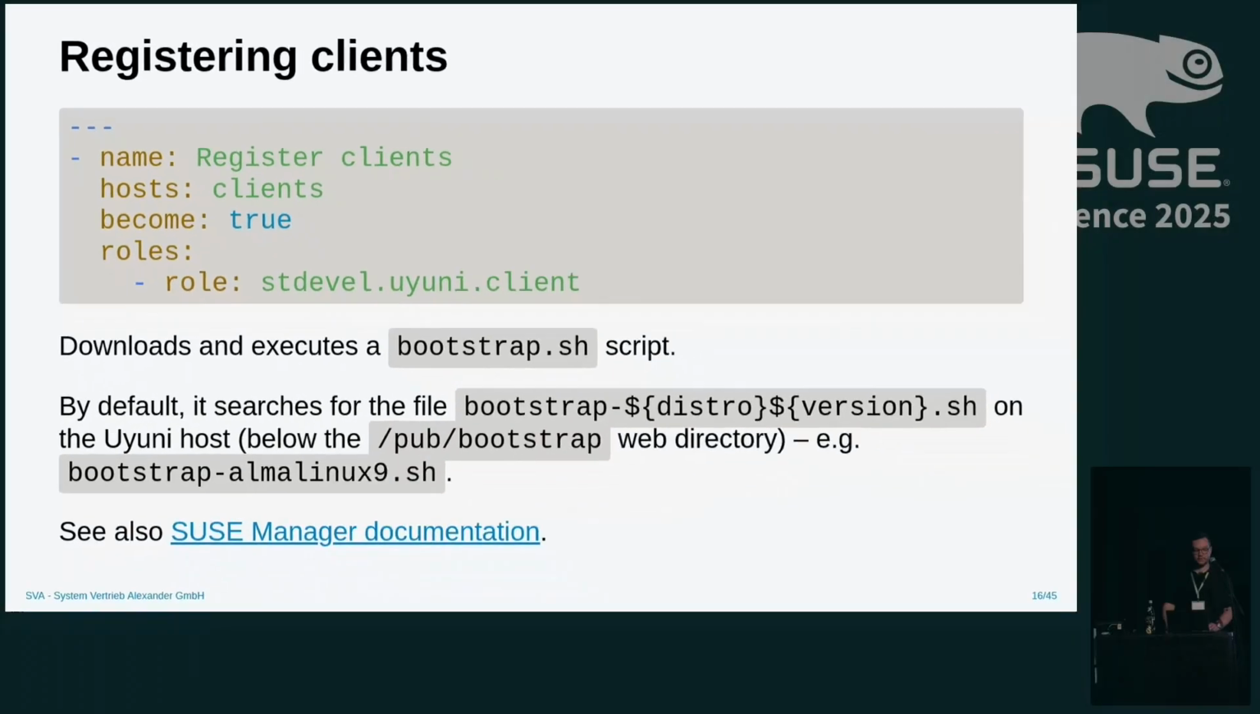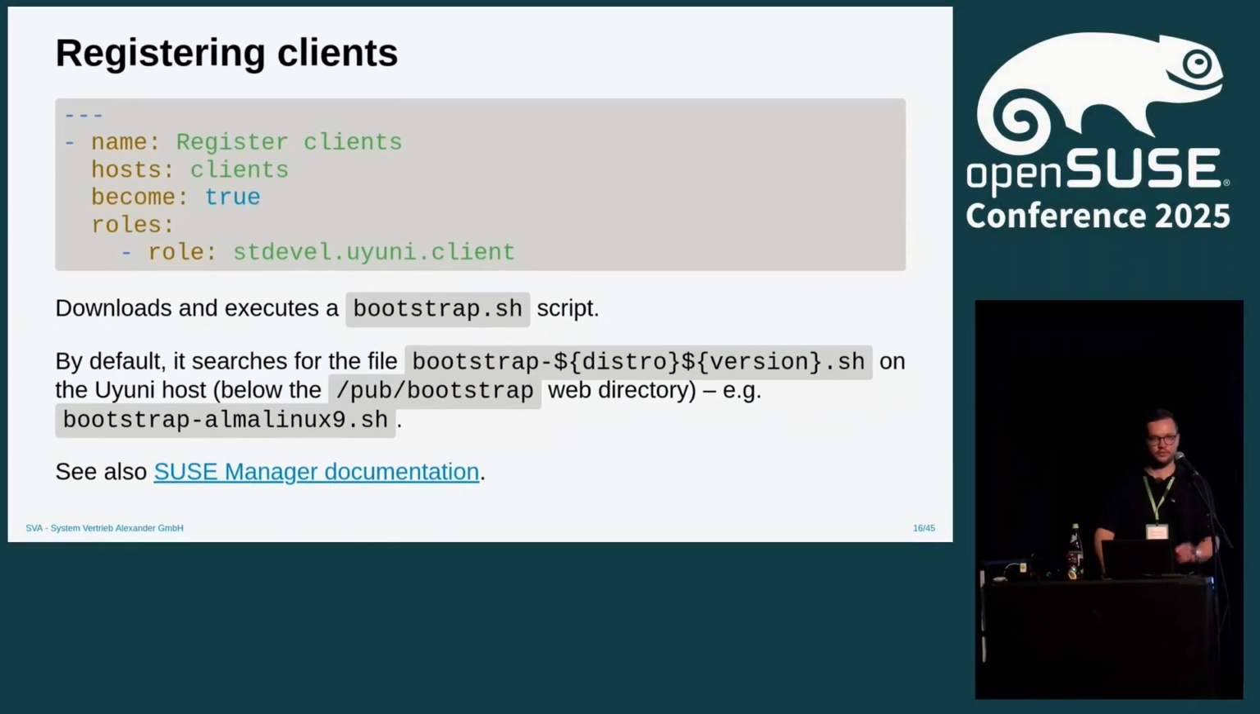So by default, it searches for a bootstrap file, including the distribution and the version. So let's say you would like to bootstrap an Alma Linux 9 machine. It would look for the bootstrap-almalinux9.sh file. And that's usually on your Uyuni installation below /srv/www/htdocs/pub, and you can create it. That's why we put the documentation link here.